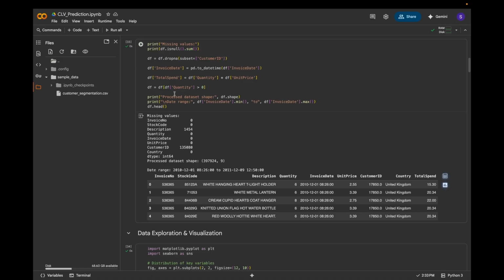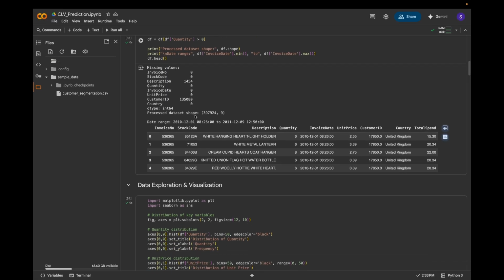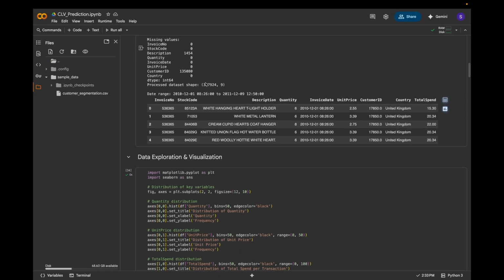Then we move on to printing out the processed dataset shape with df.shape, and then we print out the date range by using df.InvoiceDate.min to df.InvoiceDate.max and printing out the first 5 rows. So here we have all the missing values. Right now the columns that have the most missing values are customer ID and description.